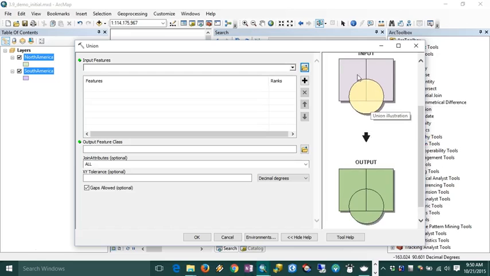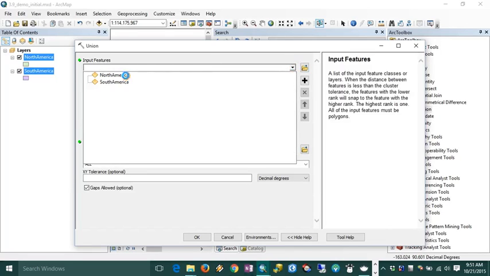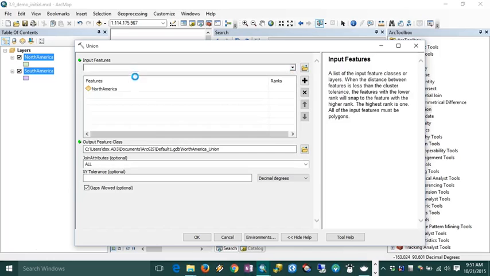We have two overlaid features, and it's going to pop out and it'll manipulate the features so that they come out as distinct features in the final data set. And we can select our input features that we want to union together, either from this drop down here. I can click North America, and my computer will eventually add it to the control.